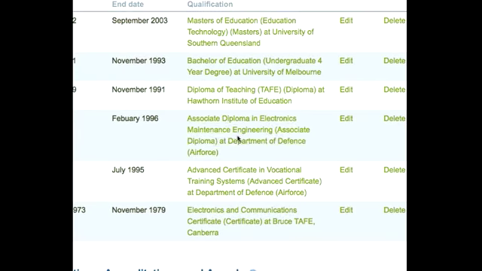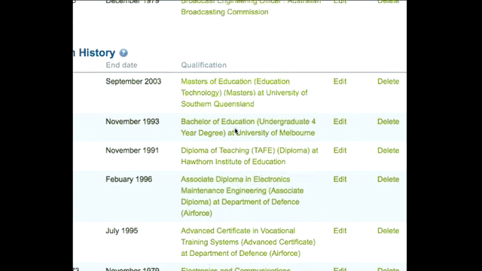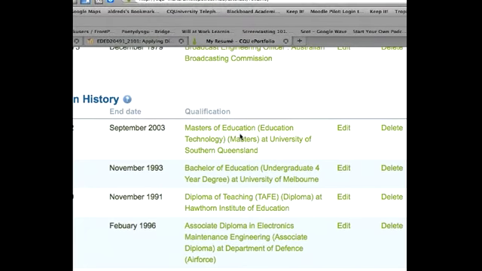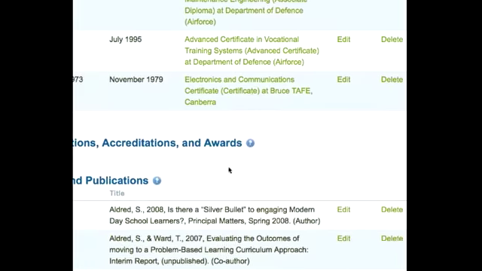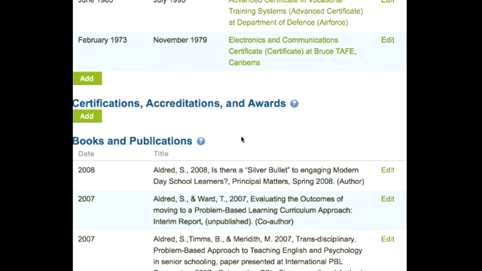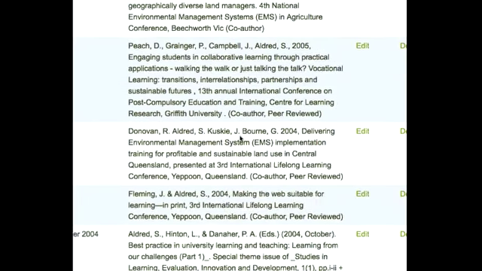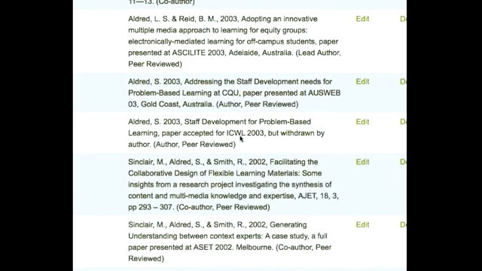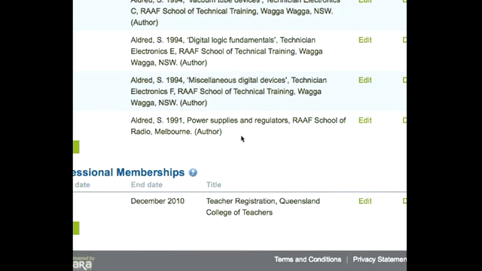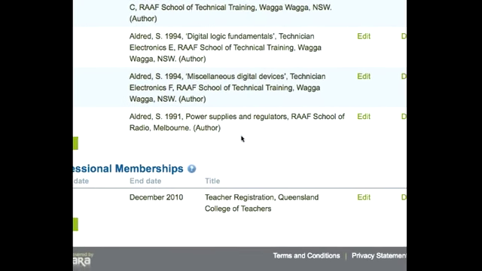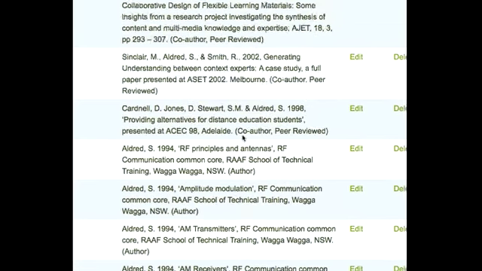Education history, both in terms of vocational education down here and professional education up here. I've included mine. I've also put in my books and publications. So I've got a few. And also professional membership, which is the College of Teachers, Queensland College of Teachers, QCT.